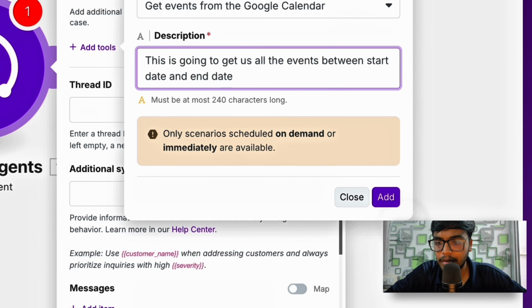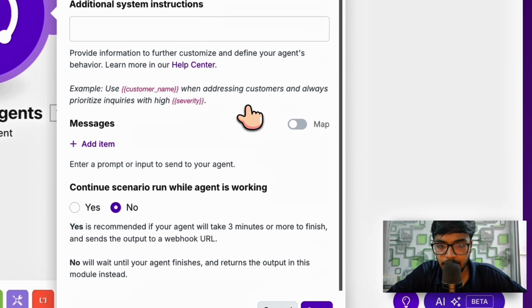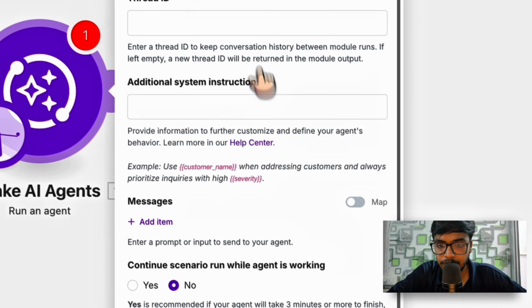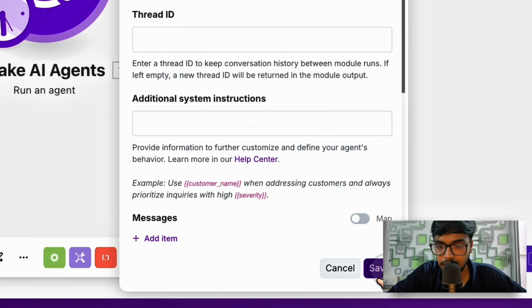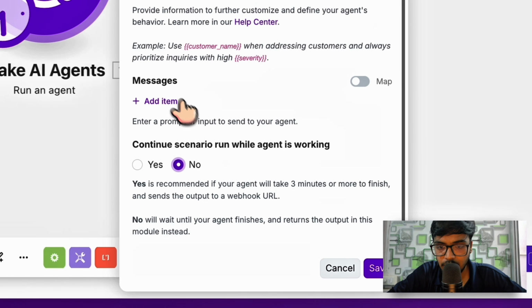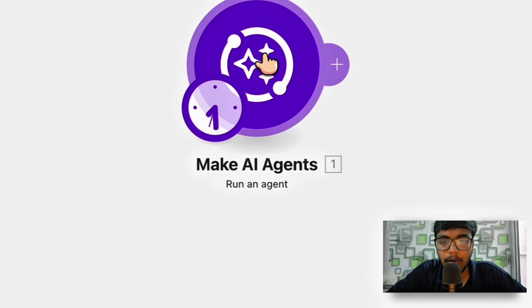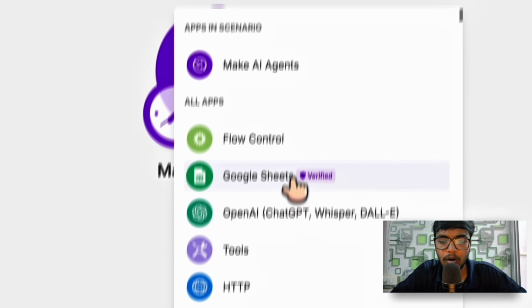All the events, right? Let's save it again, and now click on yes and save it. Save it, and now yeah, this is working. So now what we can do is add a Telegram bot.